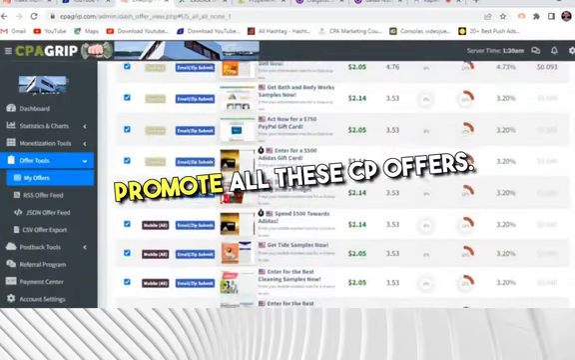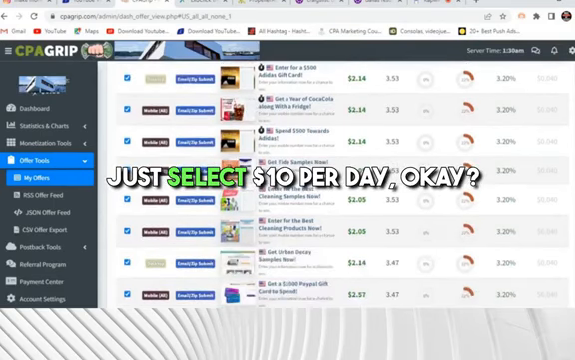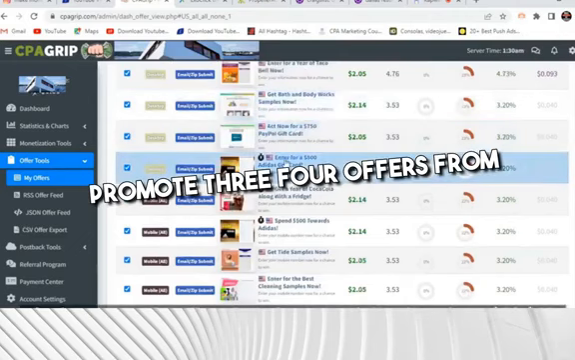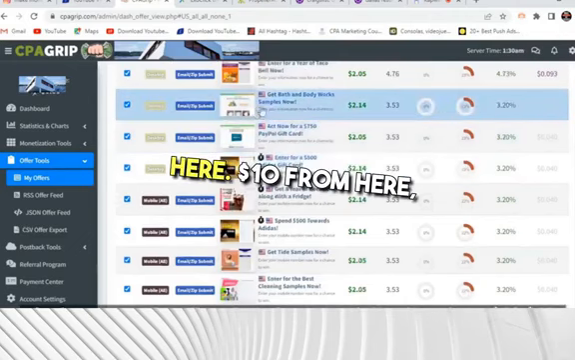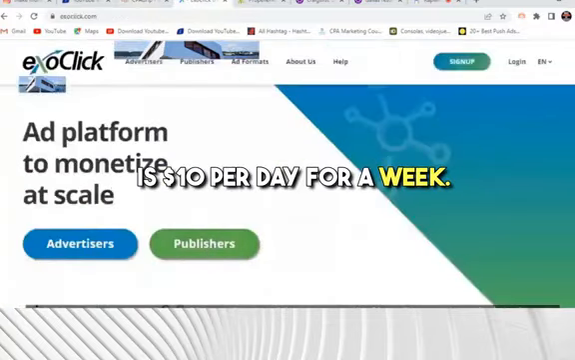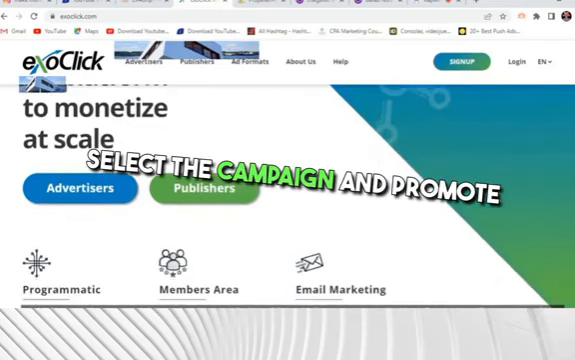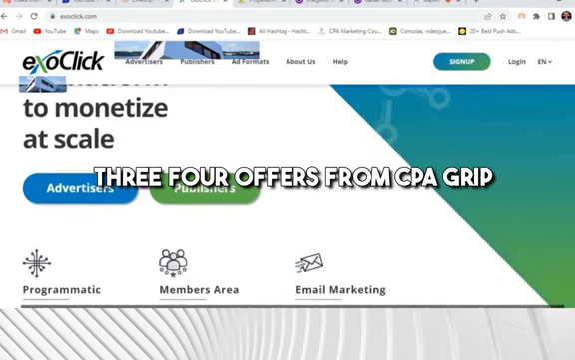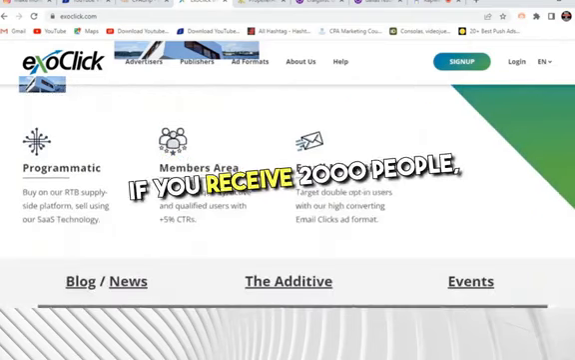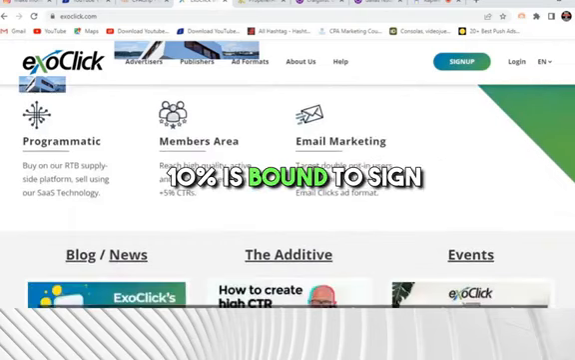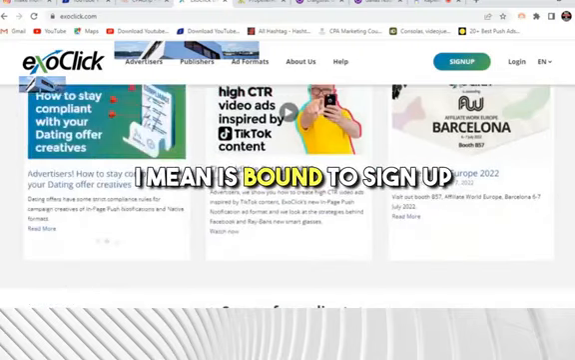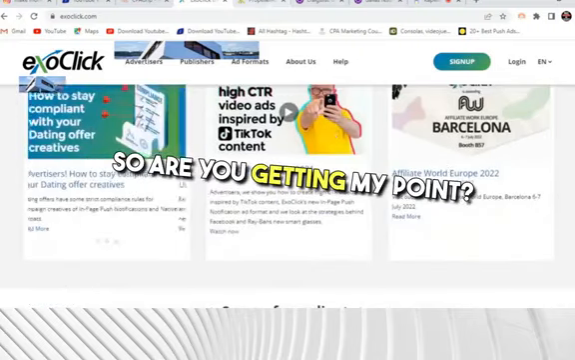Promote all these CPA offers, just select $10 per day. Just run a campaign at $10 per day and promote 3-4 offers from here, $10 from here, $10. What I'm trying to say is $10 per day for a week, select the campaign and promote 3-4 offers from CPA Grip, and you will receive a lot of volume. If you receive 2000 people, 10% is bound to sign up on your affiliate offers. So are you getting my point?